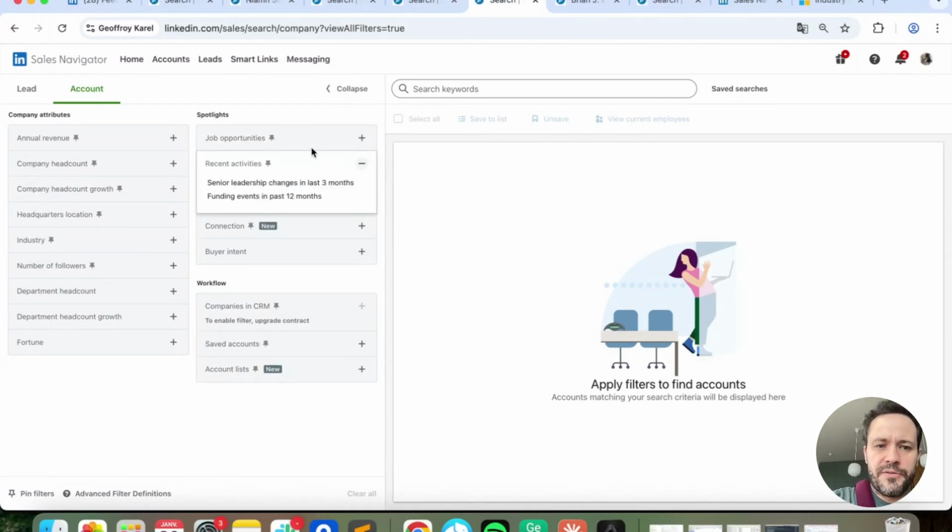In the recent activity filter, I would say one of the interesting ones is this one called funding event in past 12 months. Usually interesting to target startups that have fundraised. This could include companies raising debt or raising money in the financial market. So you can even end up with bigger companies, but still, if you are filtering for smaller companies, again, it can tell you which ones have fundraised. I believe this data is coming from Crunchbase.